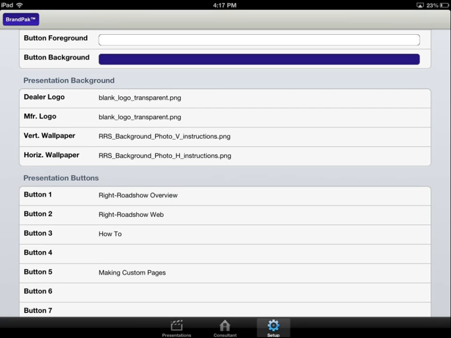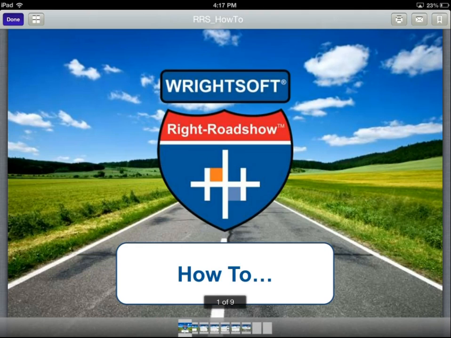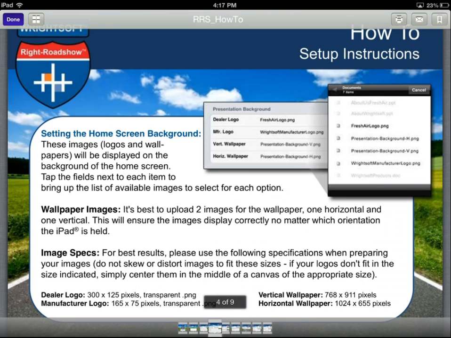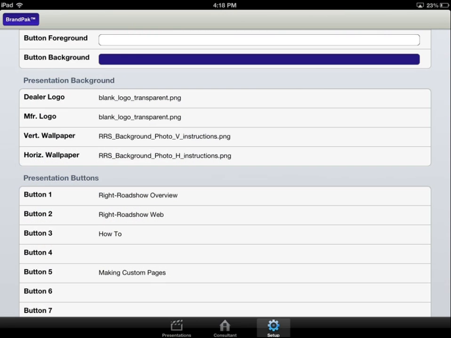It is important here that we understand what the restraints are for the logos and wallpaper images. To understand these restraints, we'll go back to the presentation screen, select the How To button at the top, and go to slide number 4. You may want to pause the video here for a moment so that you can record what the restraints are for all of your image specs. When finished, select Done. We'll return back to the setup screen.